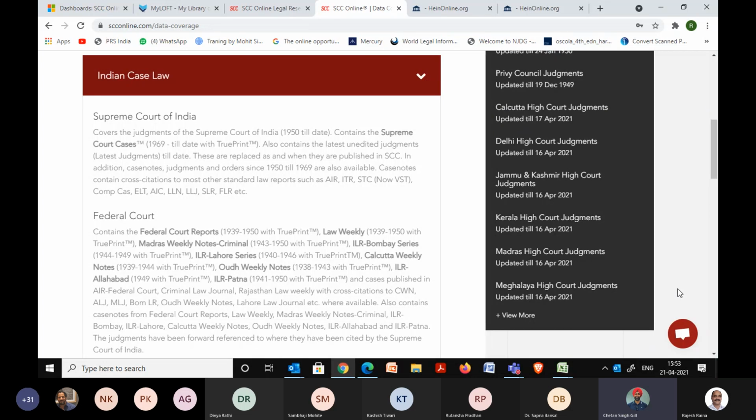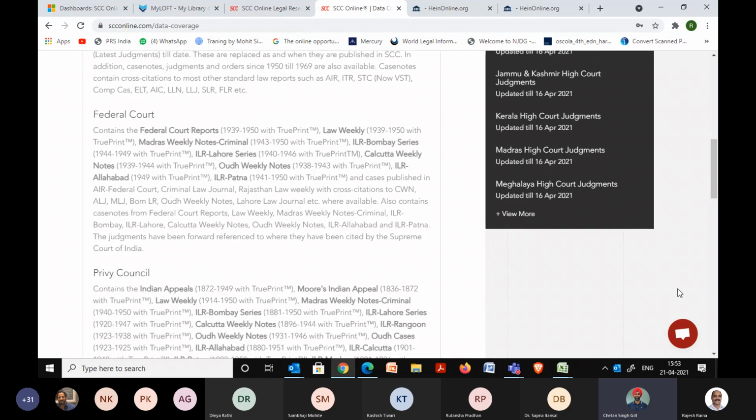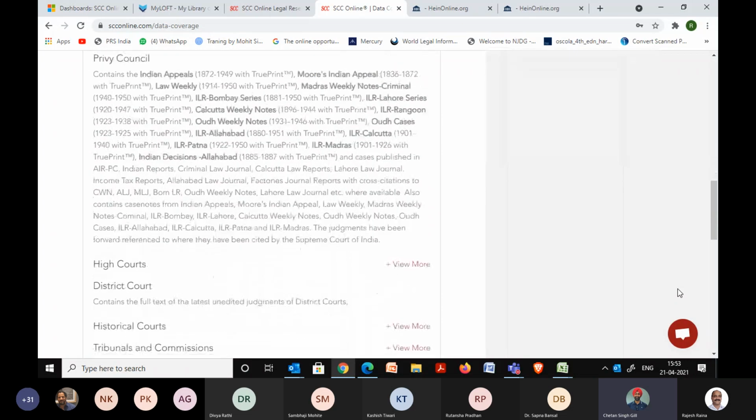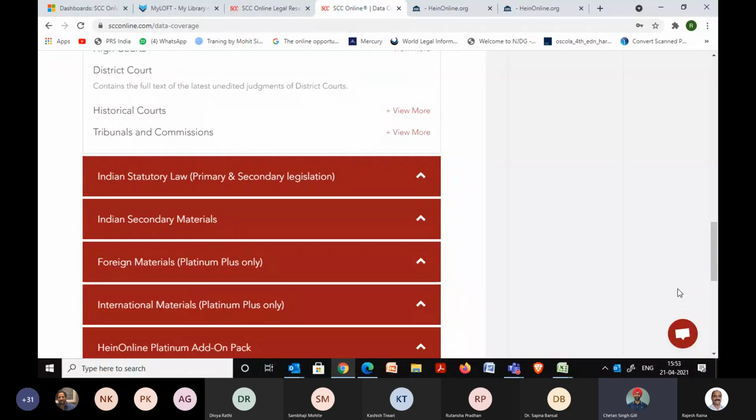So we have all the Supreme Court judgments from the inception till date. We have your Federal Court judgments and Privy Council, which is pre-independence judgments, from 1836 till 1949. We have all your High Courts. We have a few handpicked judgments of district courts, which were really landmark judgments. So those have been put in over here.